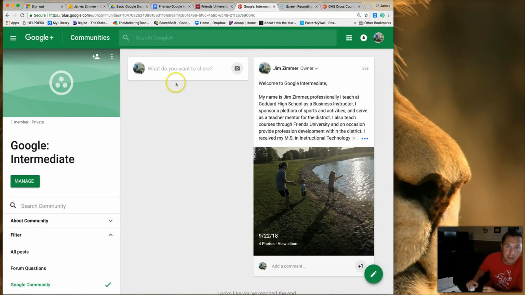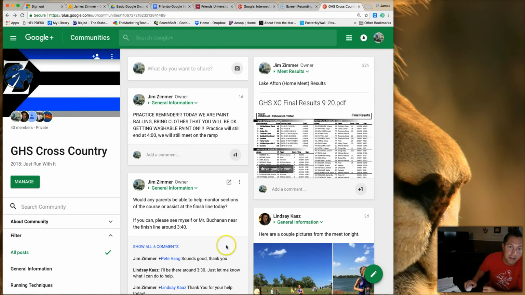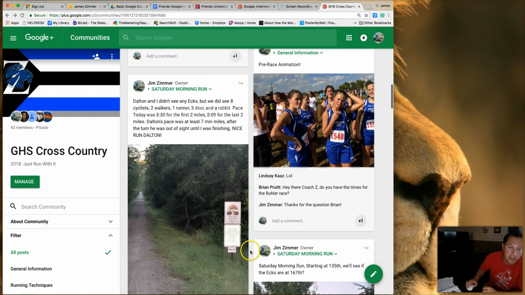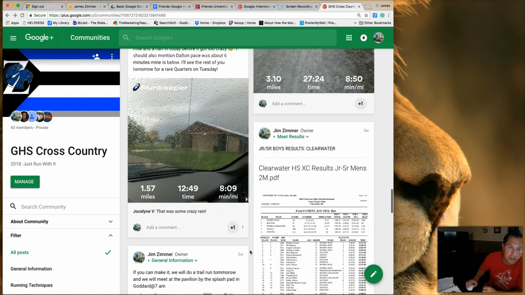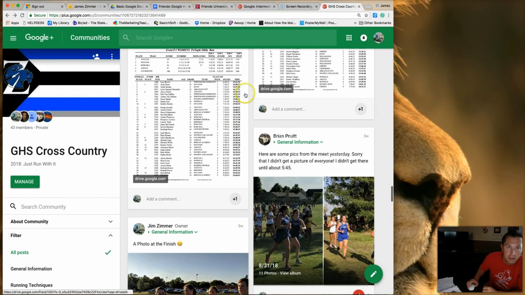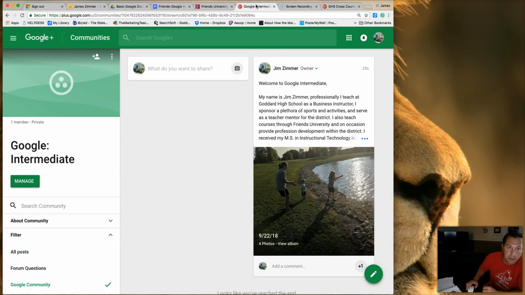Like in my cross-country community, if I go over here, all posts is what I'm in right now. You can see that it's selected over here in green, and it goes on forever with all the things we've been doing this year. So just to give you an idea of what that looks like after it's all been loaded through. Just be patient with it sometimes. It's not always instant, but if you refresh a couple times, it'll go.